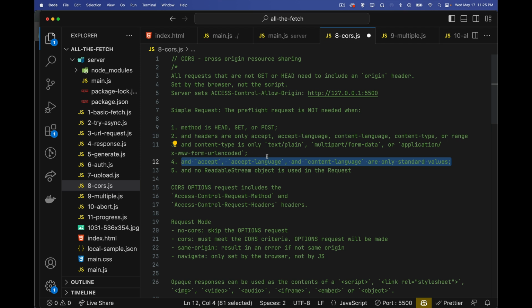If you use Accept-Language or Content-Language, you're only allowed to use standard values. You can't make up your own values. You have to use ones that are part of the standard. And the last one is you cannot stream data from the browser to the server. It's got to be, here's the file, here's the whole file, there you go. It can't be a readable stream. You can't be streaming the data with unknown end to it.